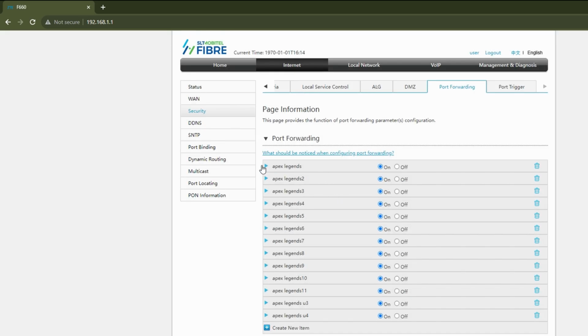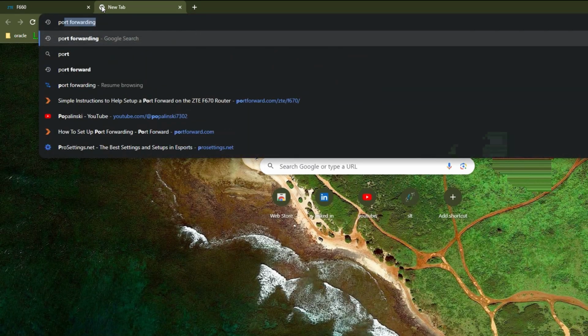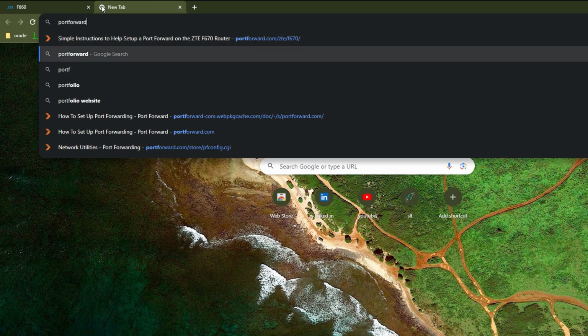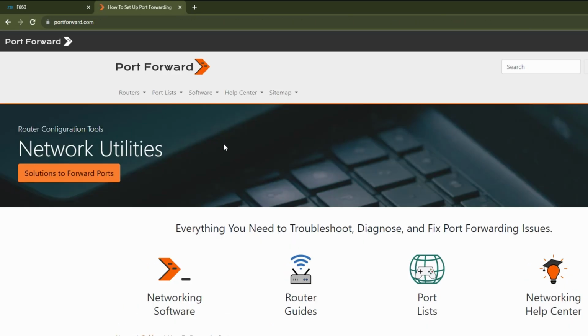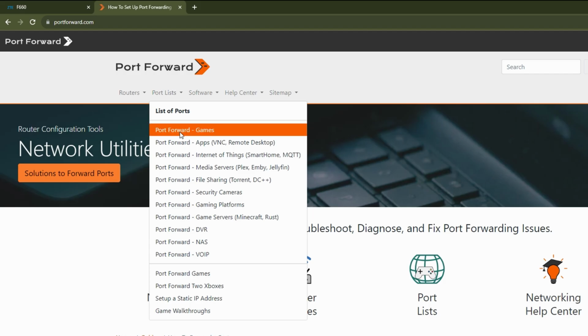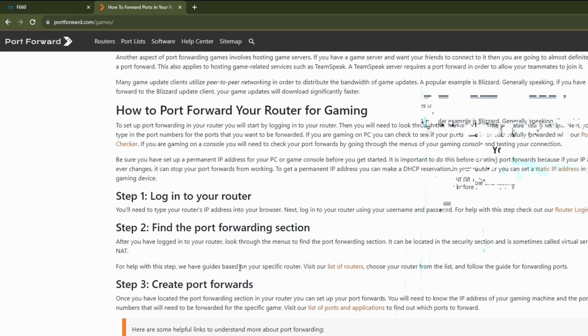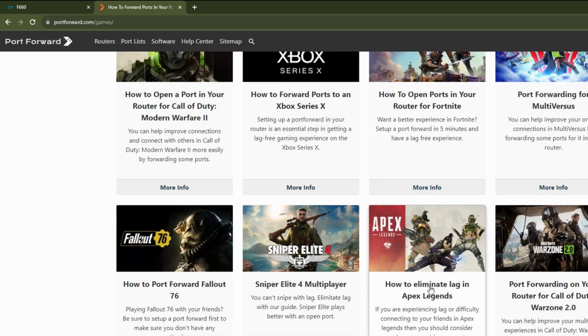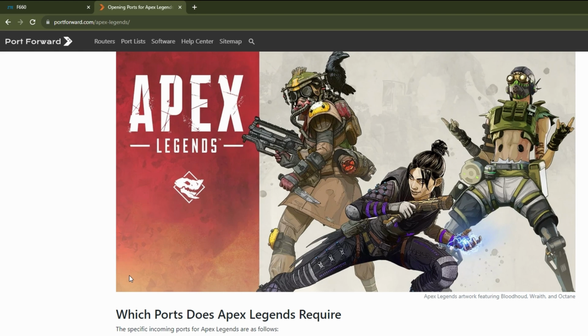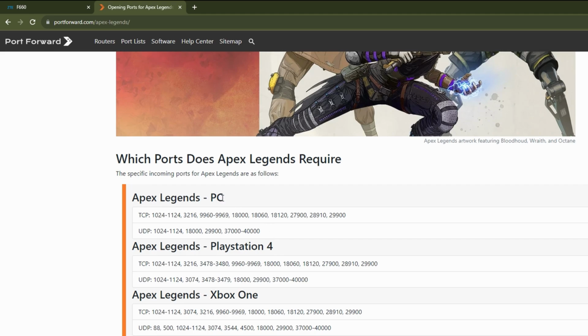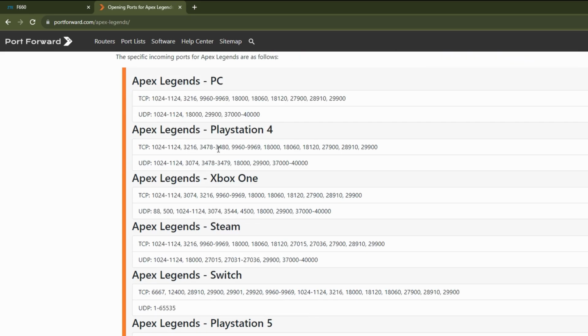Before that, you need to go to portforward.com. I'll put the link in my description. On the Port Forward page, go to the Port List tab and then Port Forward Games. Inside that, go down and find the Apex Legends page. Next, find your platform here. For example, I'm using Steam, so I'm using the ports in the Steam section.